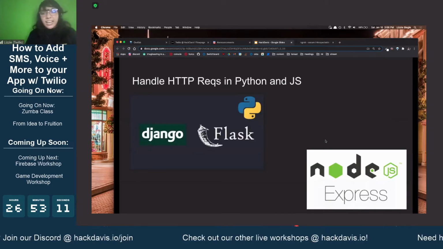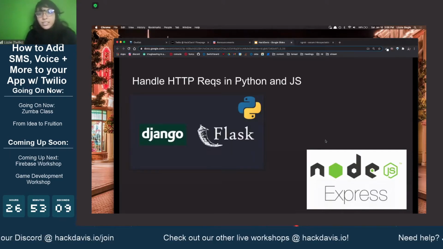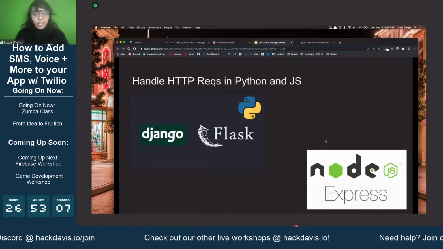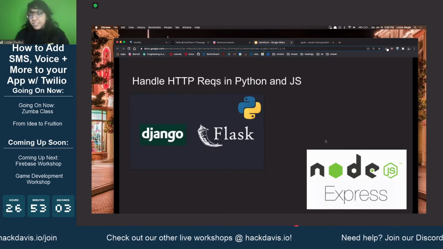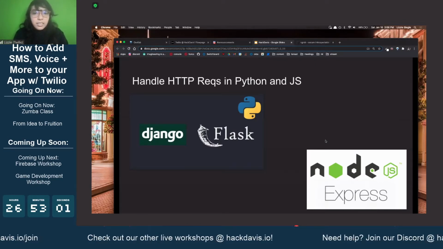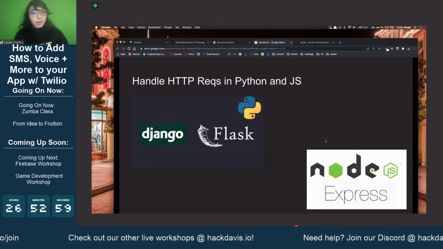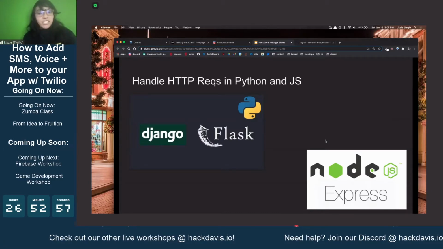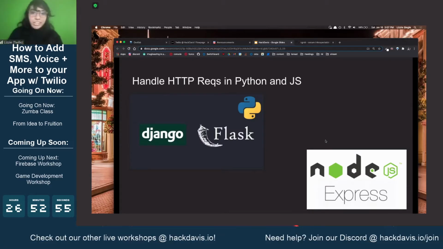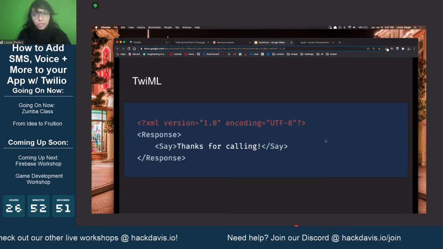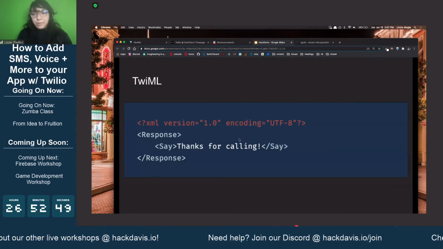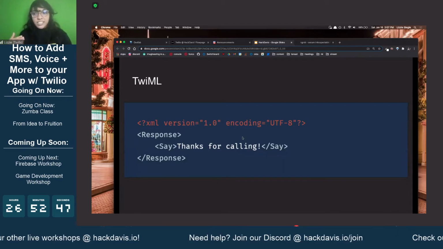And in Python, you would probably use Django or Flask to handle HTTP requests. In JavaScript, you can use Express. And Twilio provides helper libraries for different languages that will generate TwiML. And this is what TwiML looks like. It would respond to a phone call saying, thanks for calling.